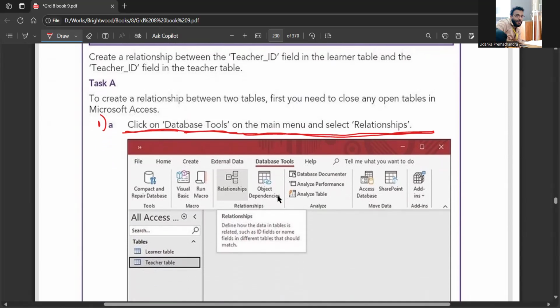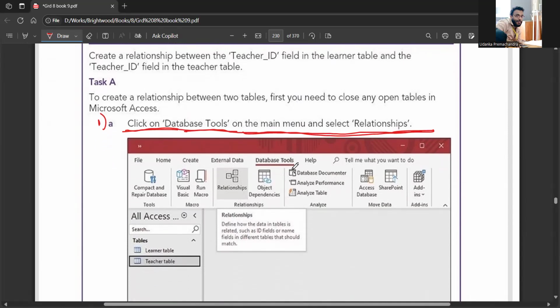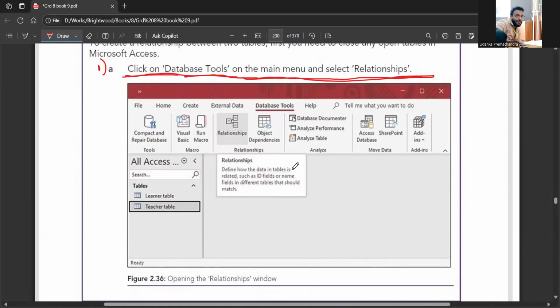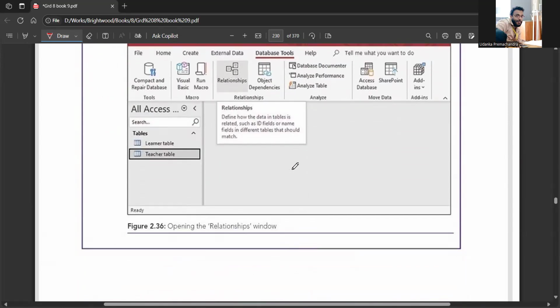Okay, we will move to the second one. Write the first one, otherwise simply A: click on database tools on the main menu and select relationships. Write the first one. Yes. Okay, if you finish the first one, we will move to the second one.